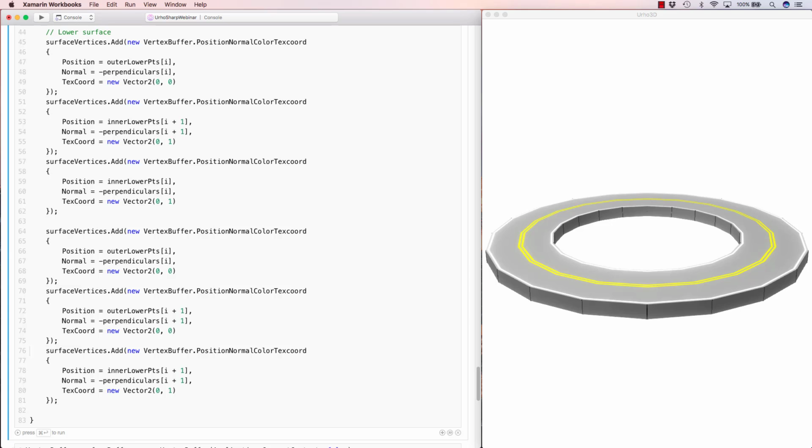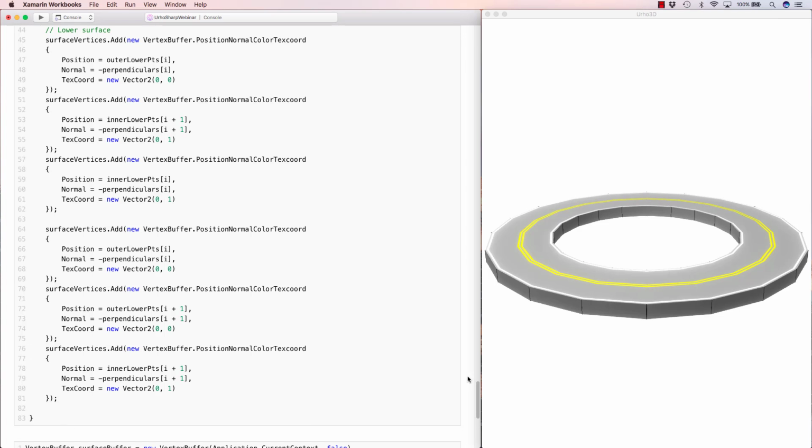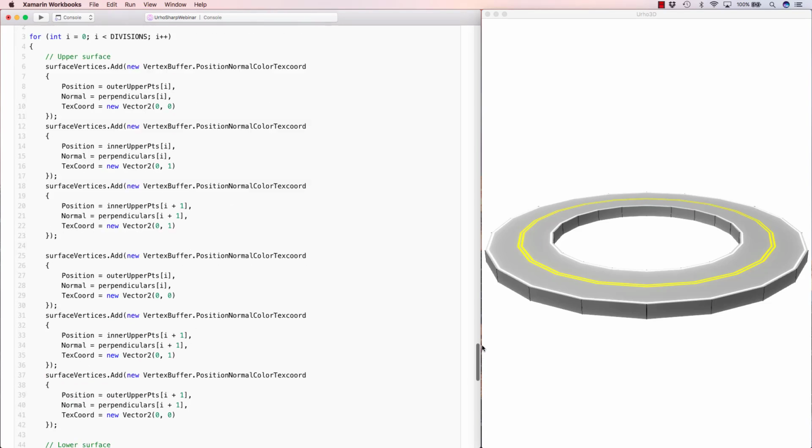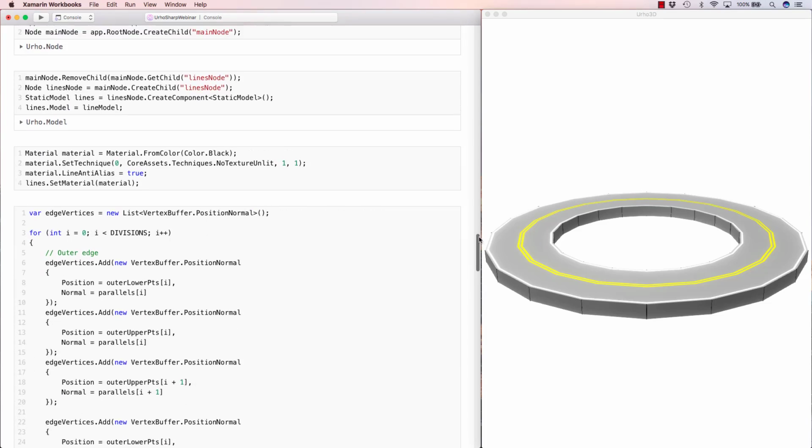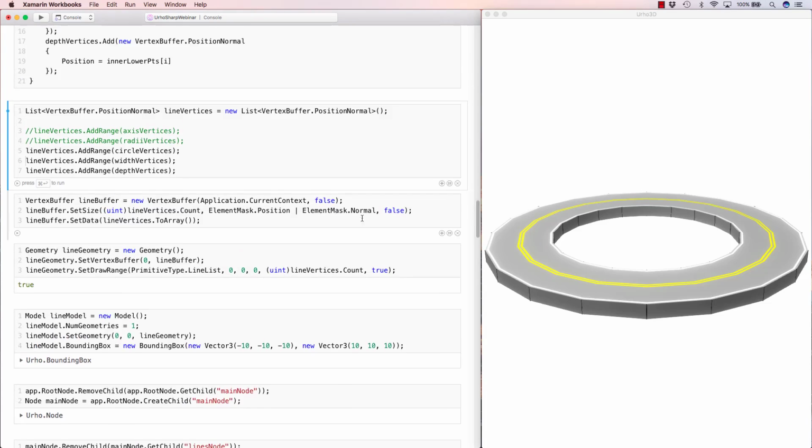And re-execute, even though we can't see that lower surface quite yet. However, what we can see are those little perpendicular lines bleeding through the edges. So let's remove them. Let's go uptown, try to find that code block. And there it is. Comment out that and that one.